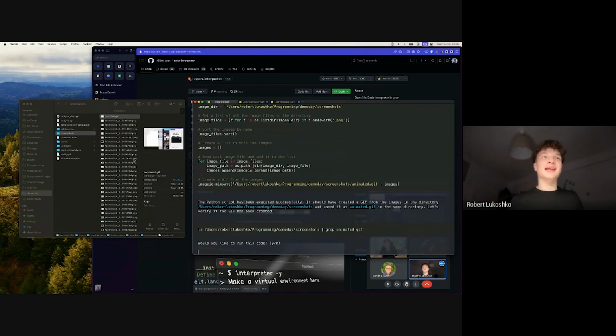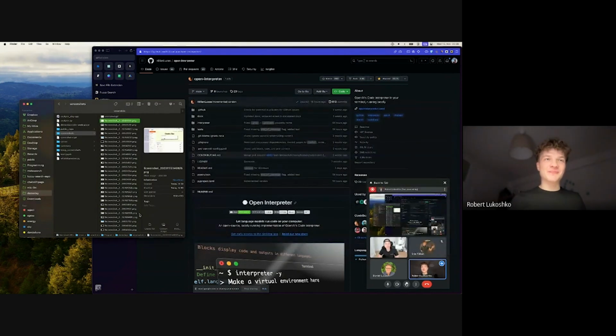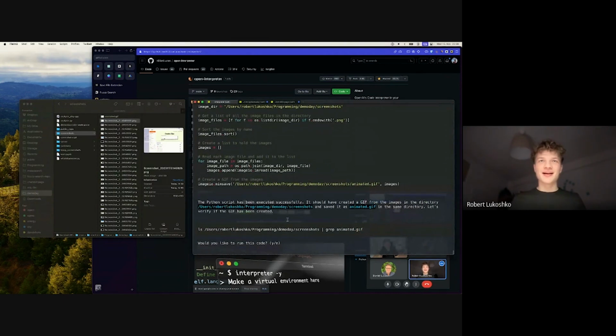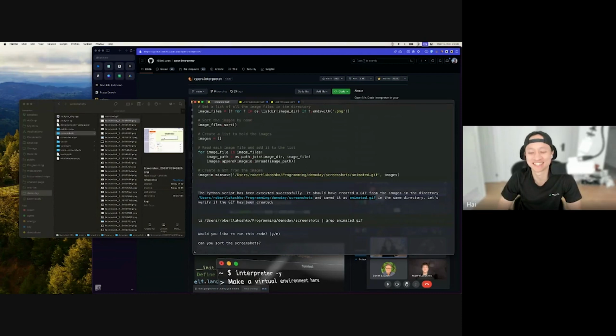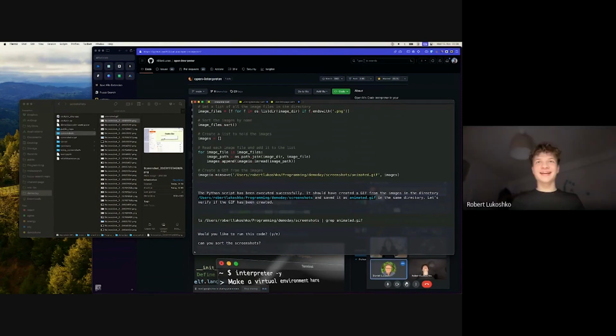And I can also ask it to, let's try something else. Can you sort the screenshot? Do you actually ever read the code, or are you just like, yes, run it? No, I have to, because it can delete something. But I think they have kind of restrictions.